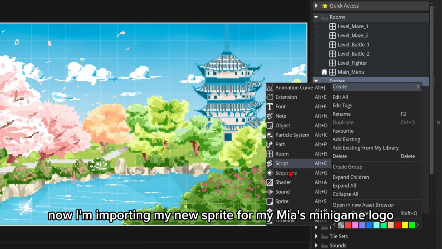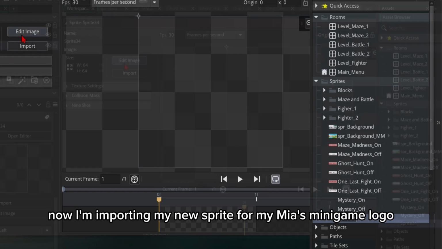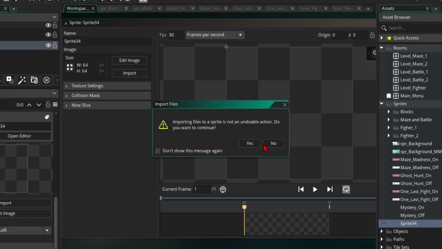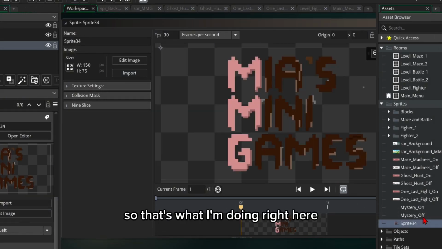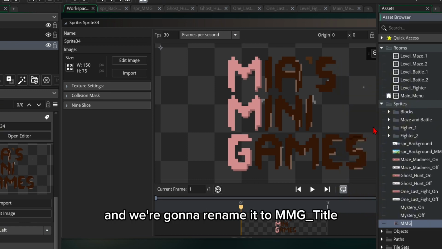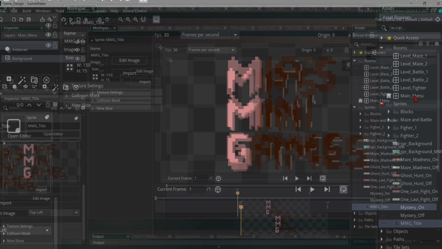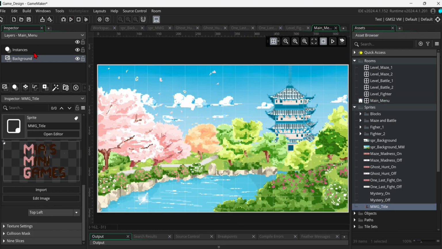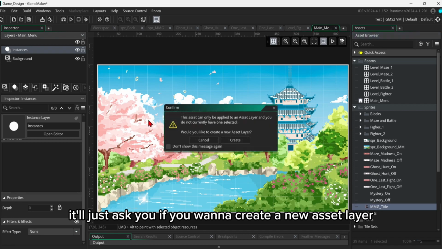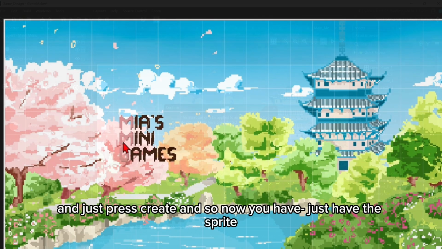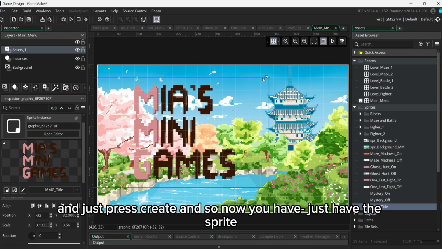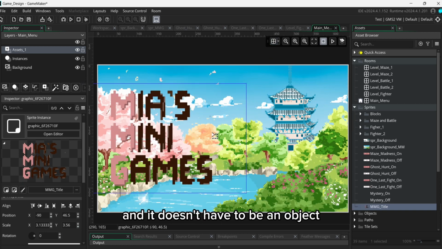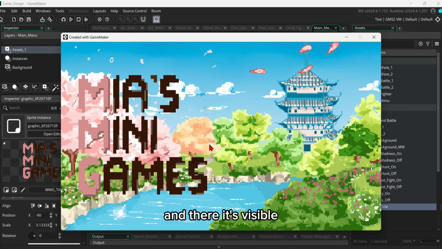Now I'm importing my new sprite for my Mia's minigame logo. So that's what I'm doing right here. And we're going to rename it to MMG title. So something new is that if you want to place a sprite on the game, you can do that. It'll just ask you if you want to create a new asset layer and just press create. And so now you just have the sprite and it doesn't have to be an object. And there it's visible.